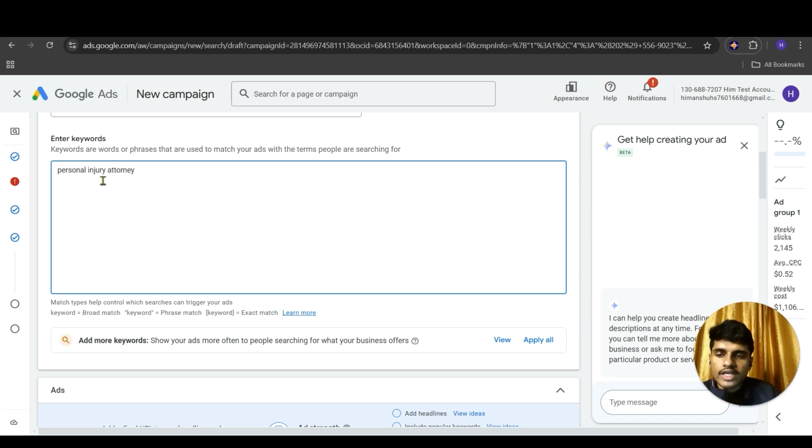One person who just types only personal injury is not looking for any kind of legal services. They are just looking for some information. Your ad is going to show up because you have put the broad match. Even if people are searching for information regarding personal injury lawyers, your ad is also going to show up. So do we want that? We don't.